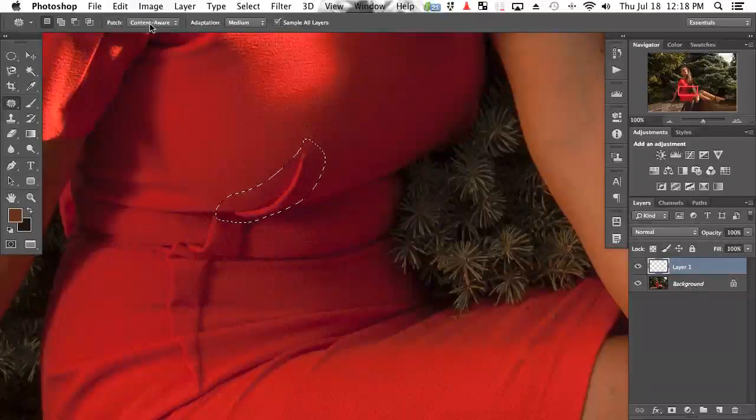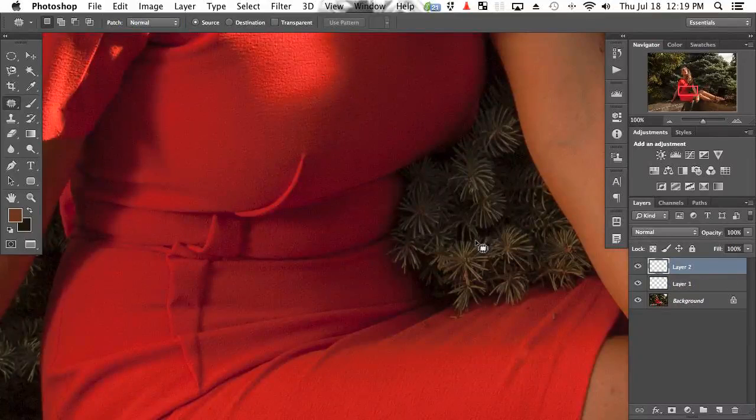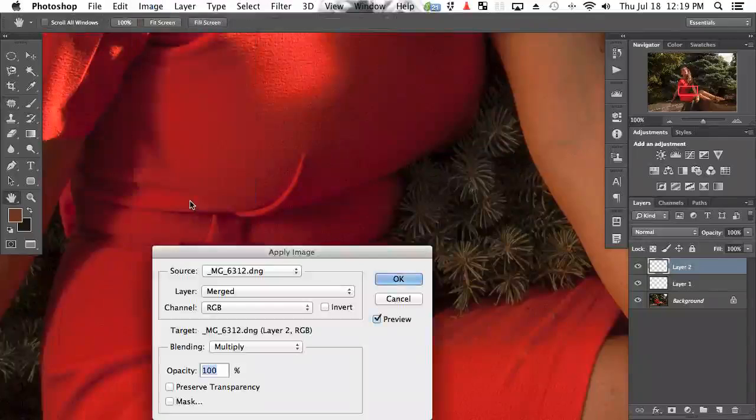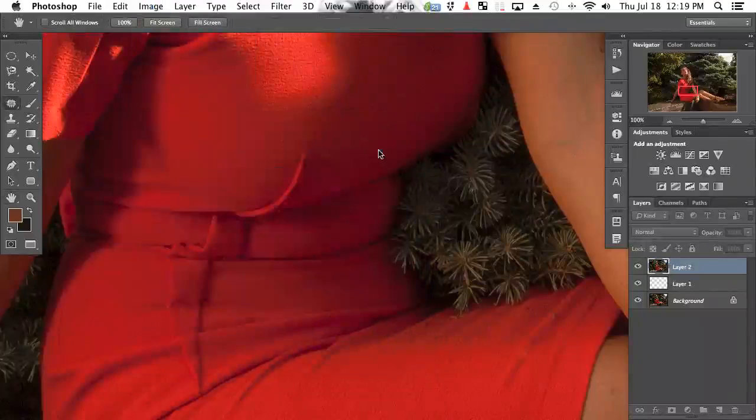If you guys are using something older than CS6, maybe CS5, I don't think you'll have the content aware patch tool, but if you are not using it, not a big deal. Just create a new layer, and then we're going to make a stamp visible layer. A stamp visible layer just takes a copy of everything you see and puts it on a new layer. To do that, press Shift Option Command E, and that's going to make a stamp visible layer. Or you can go to Image, down to Apply Image, and then just hit OK. And it's going to do basically the exact same thing.